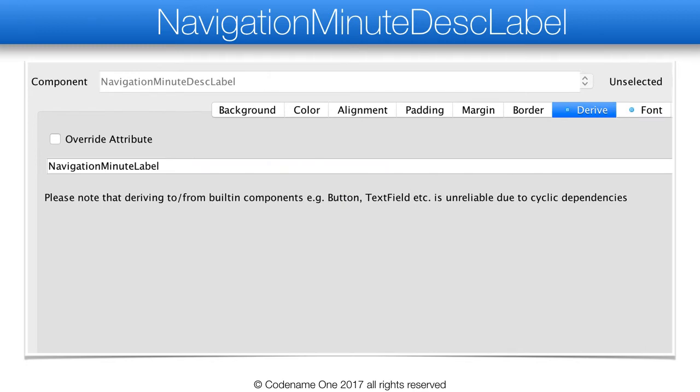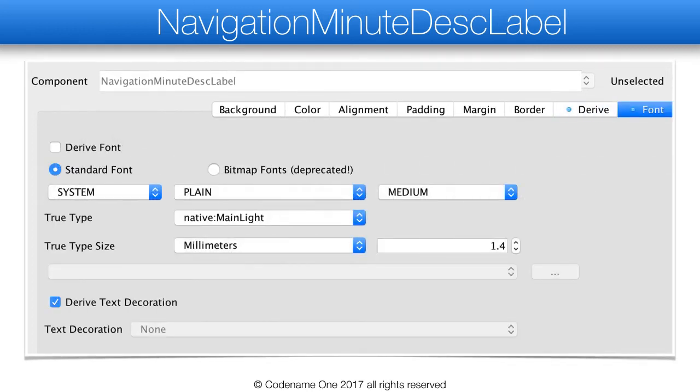The navigation minute desk label UI ID is used for the text below that, the text with the word min. It derives from navigation minute label and has an even smaller font size than that.